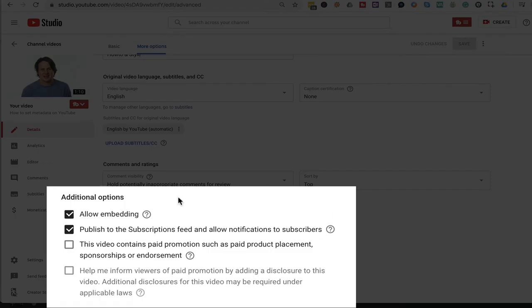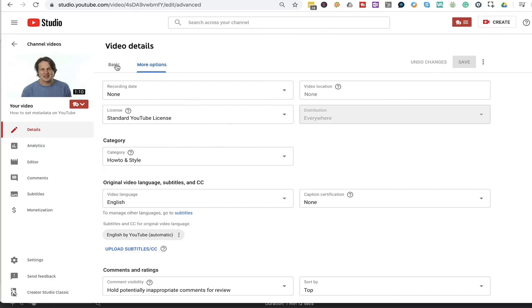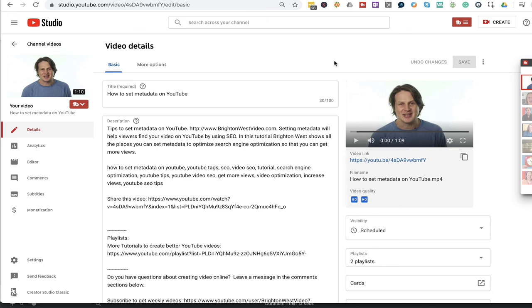There's also a couple other options down here. I like to allow embedding so that people could post this into their website if they'd like. Also publish to subscription feed and allow notification to subscribers. This way, if someone has clicked the little bell icon, they will get a little ping that says that your video is ready for them to watch. And also if you have product placement, a couple other things down here that you should check. So those are the things to do to set the video to be most likely to be properly categorized by YouTube so that folks can find your video.